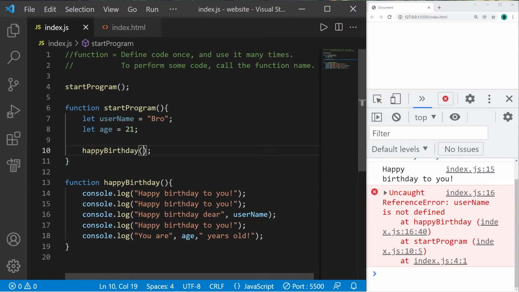To pass some values or variables to a function, when you invoke that function, within the set of parentheses, just list whatever you would like to send over. I would like to send over my username and my age. These are known as arguments. However, you need a matching set of parameters. Within the declaration of my happyBirthday function, I need a matching set of parameters.